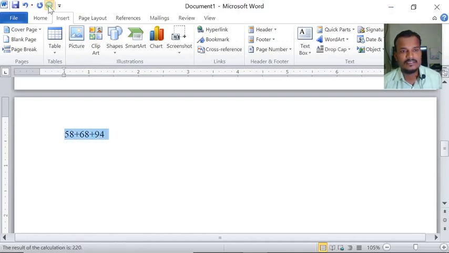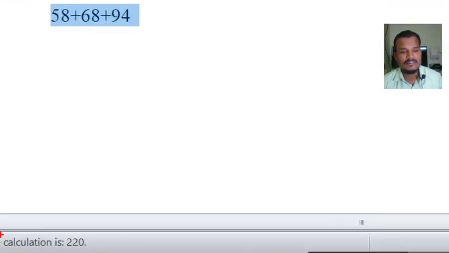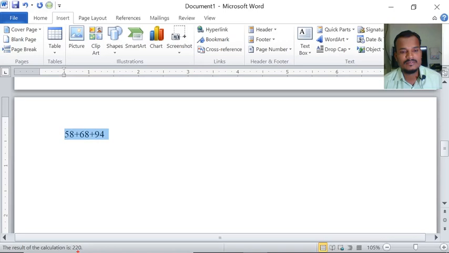The result of the calculation is 220. The result of the calculation is 220. So like that, we can do calculation in Microsoft Word.